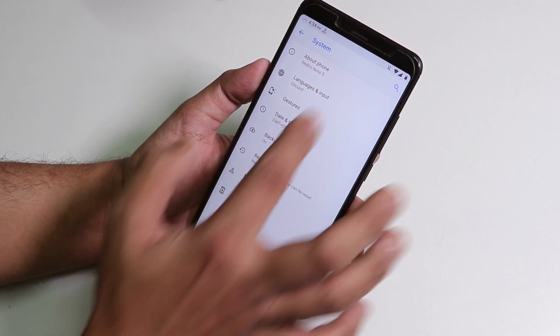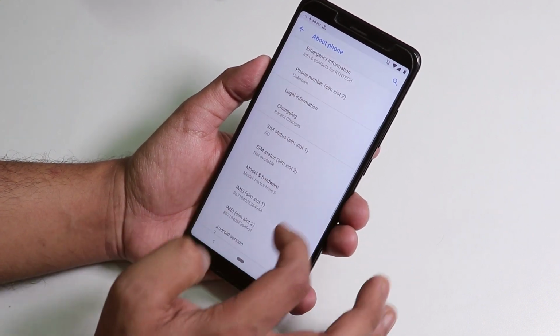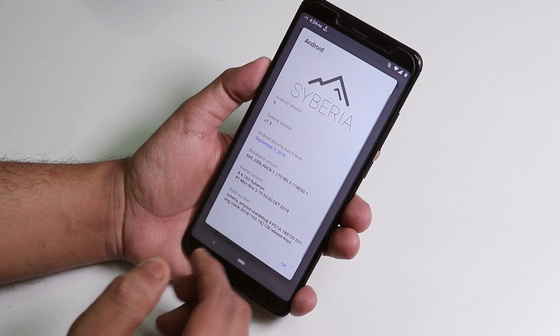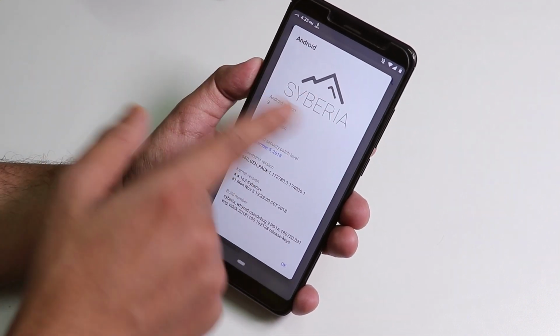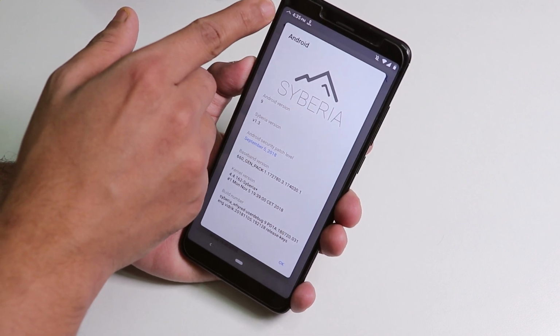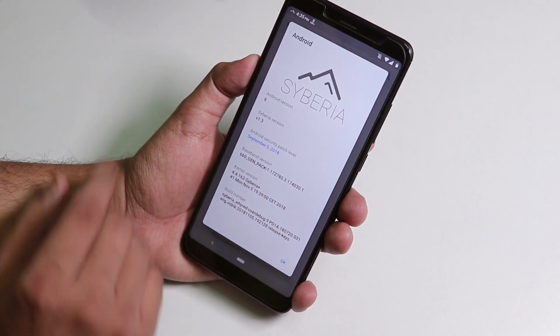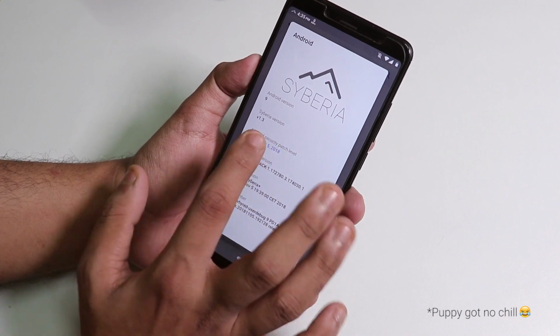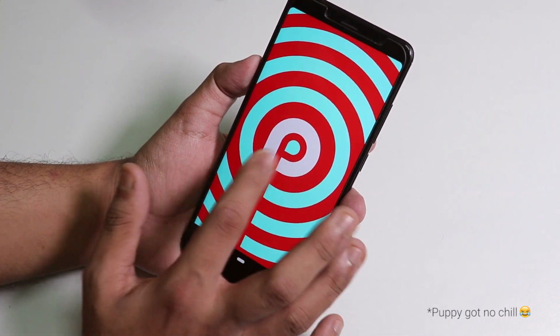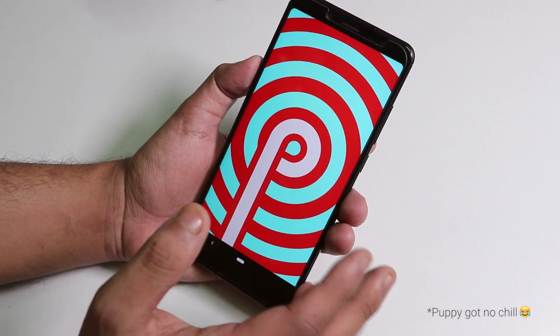Let's go to system, then about phone, and over here Android version says 9, as you can see, and it shows the Syberia logo up top over here. And as you can see over here, we have this Syberia icon on the status bar, and it's always there. And by the way, if you tap on this Syberia version, which is 1.3, you get this Pi option, I mean the Pie Easter egg.